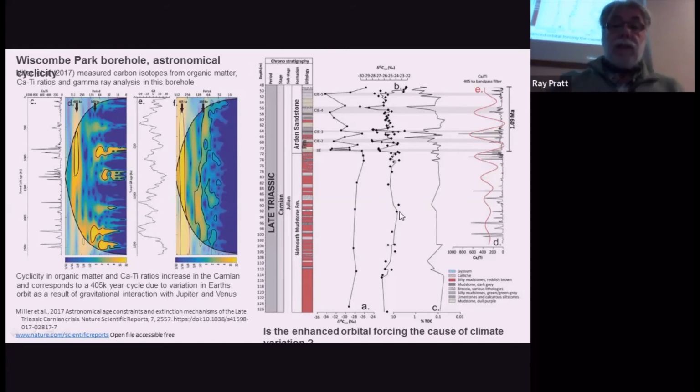So there's this cyclicity that's recognized in this Carnian package in the Arden Sandstone. And that cyclicity, it corresponds to a 405,000 year cycle, which is related to gravitational interaction between Jupiter and Venus, changing the Earth's orbit. So we have a floating astronomical scale of 405,000 years cyclicity recognized in the Carnian. And what's extraordinary is that this is not just found here in the UK, it's actually found all over the world. So we've gone from looking at lake sediments to recognizing a cyclicity on the scale of 400,000 years. Wow.